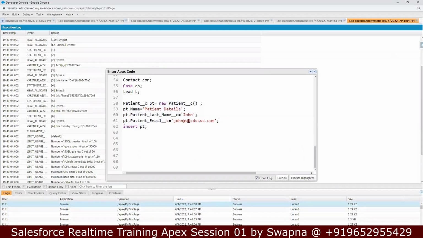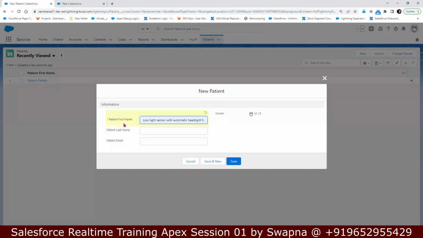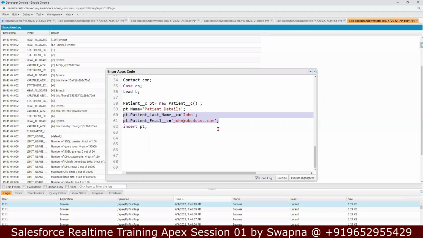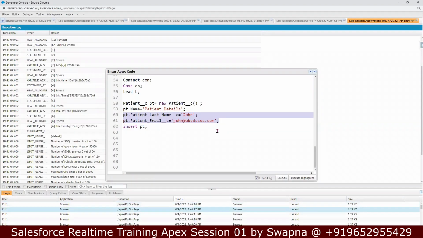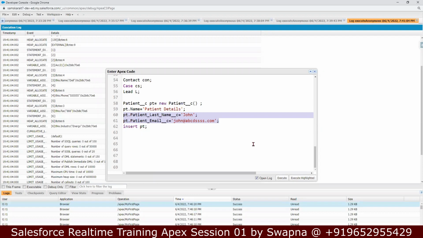Sometimes you do not need all this information, because right now only the first name is mandatory. The rest you need not give, so you can remove it and insert.